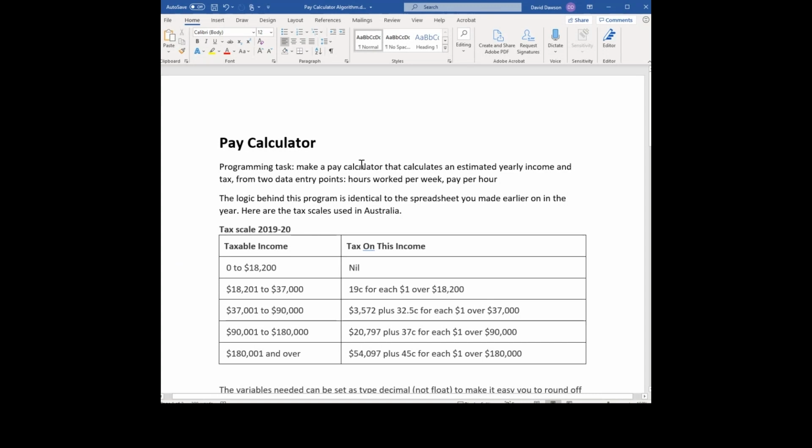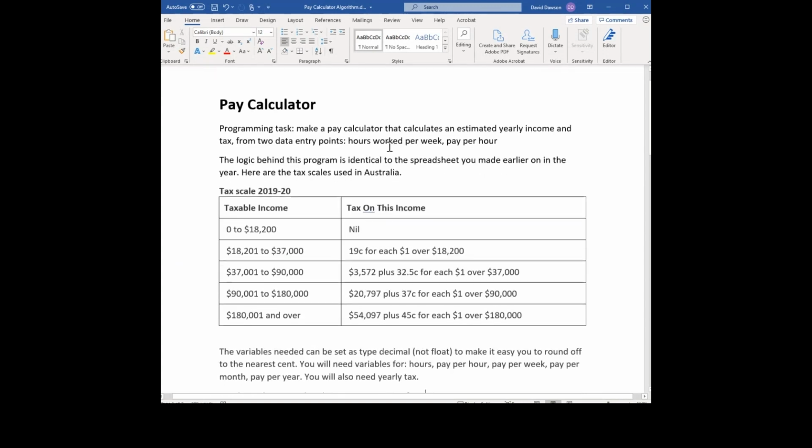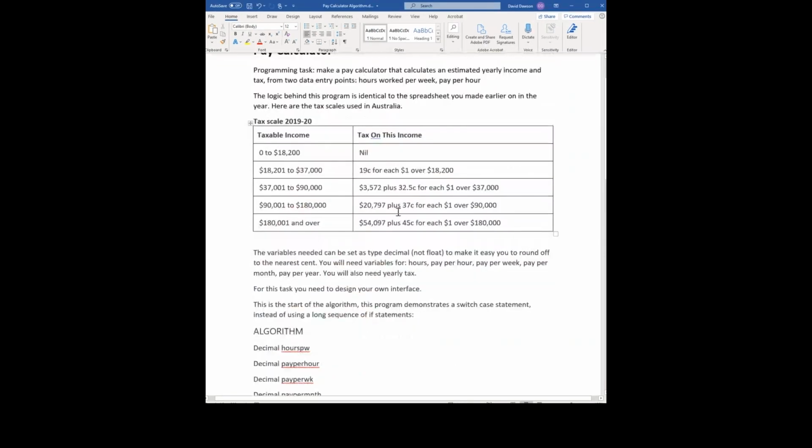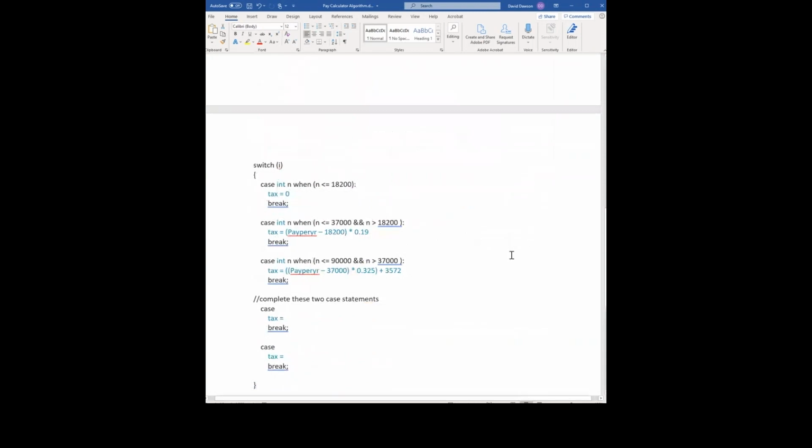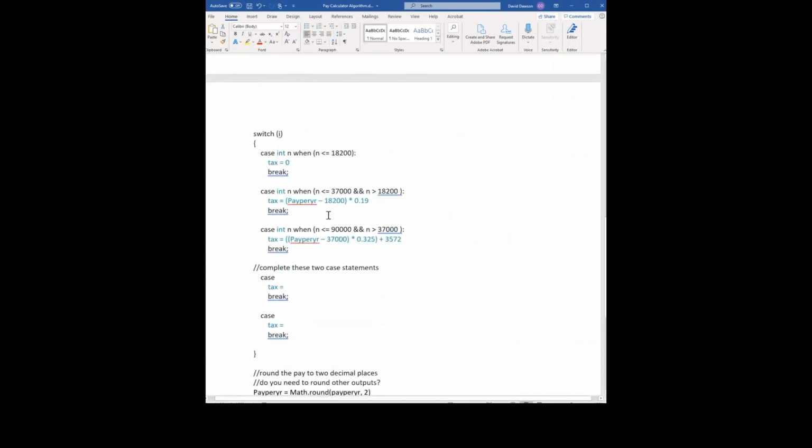So it's a pay calculator that calculates an estimated yearly income and tax from two data entry points: hours worked per week and pay per hour. You need to work out the yearly tax and you have to work out your pay per week, etc. So this is a switch case statement, and I wanted to show you some of this logic so that when a switch case statement starts, I'm going to put some comments in here while we're talking.